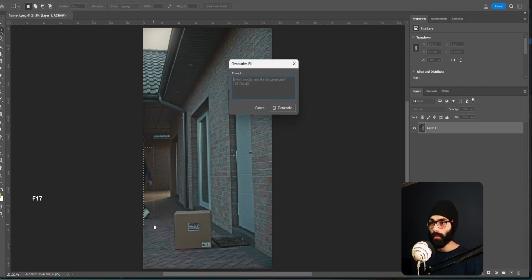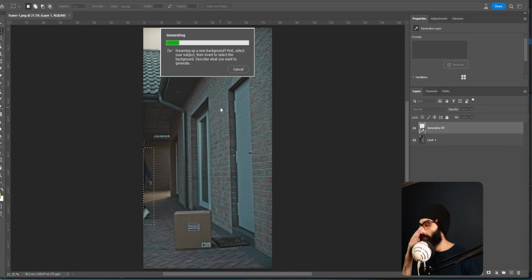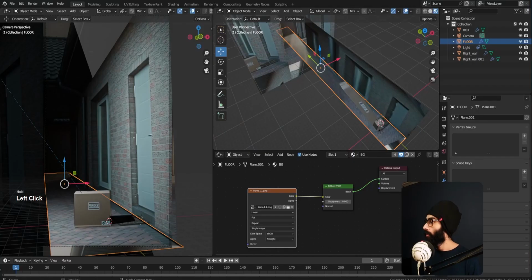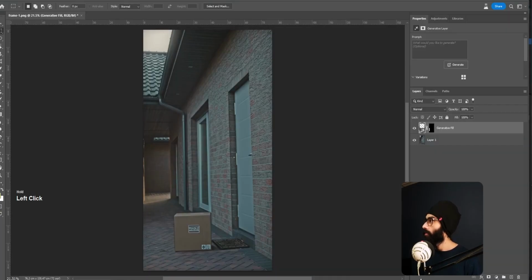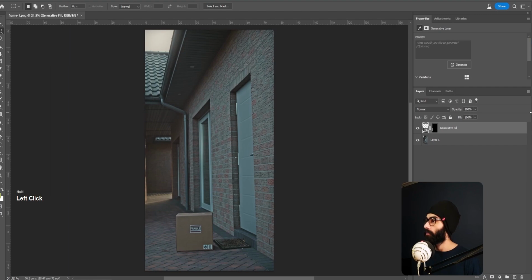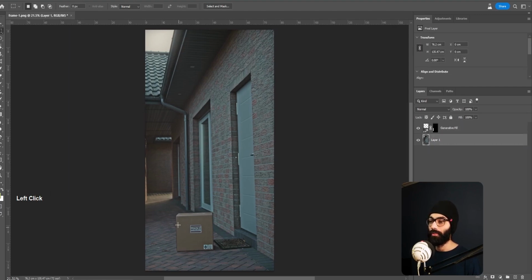Just going to come in here. I have set a shortcut for generative fill to F5 here. You can just click on generative fill, whatever. Okay, so that's how beautiful generative fill is. It just takes things out seamlessly from the image. So the girl is gone, and the next thing we're going to do is take the box out.